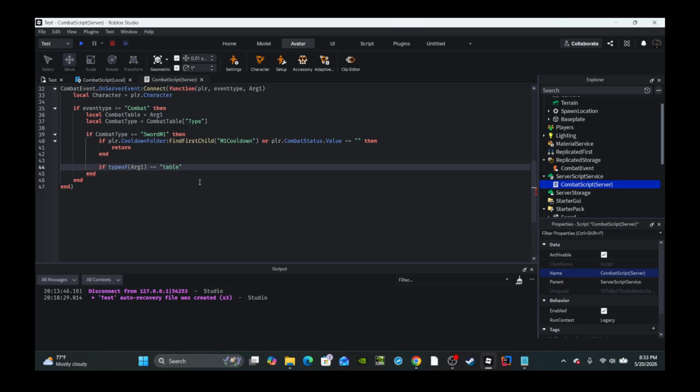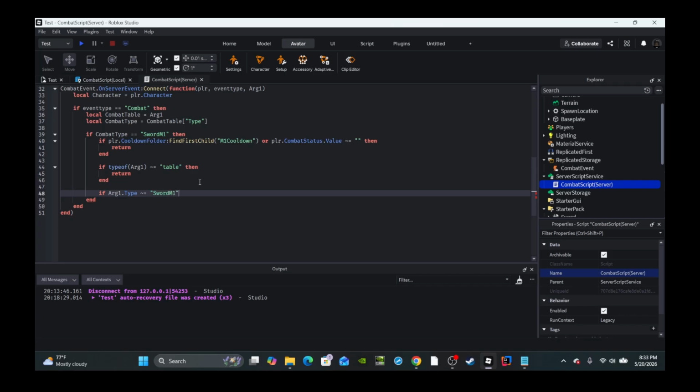So again, this is all to help prevent exploiters from bypassing cooldowns and stuff like that. Then return. Then if arg1.type is not equal to sword M1, right? If it's not equal to that, then we will also return, right?